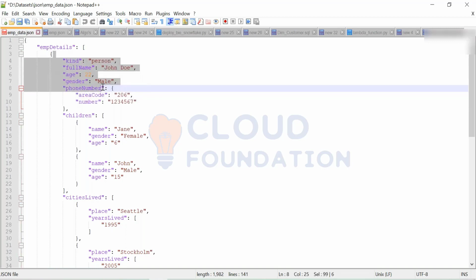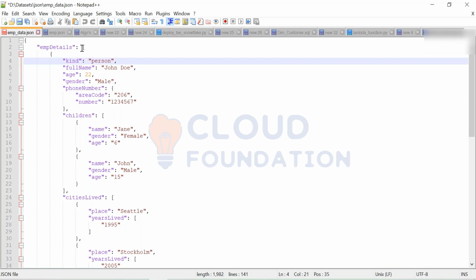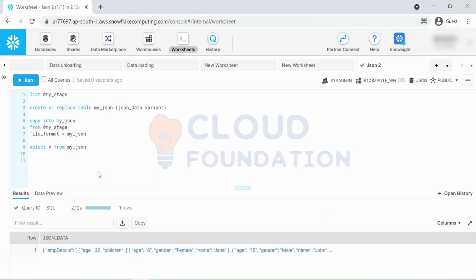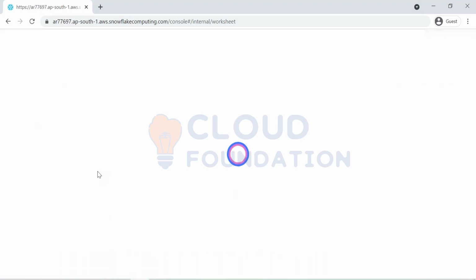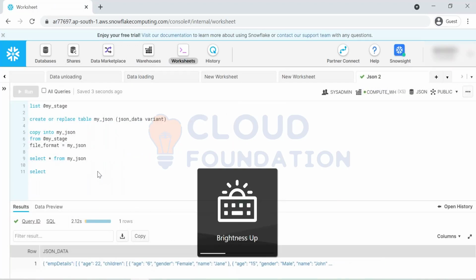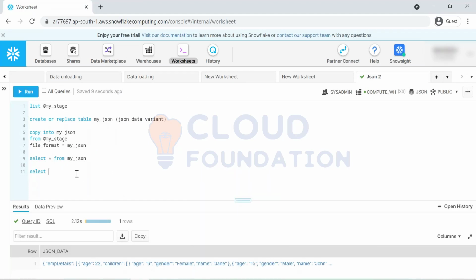Let's see how we can access this data. Can we access it directly? No. If you see the square box, that's like a road blocker, you cannot access it. So in that case, let me select the column name. What is the column name? JSON data, from table.